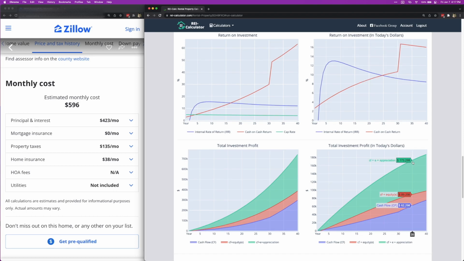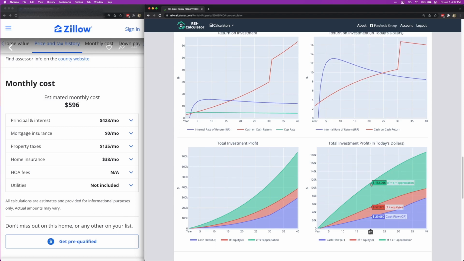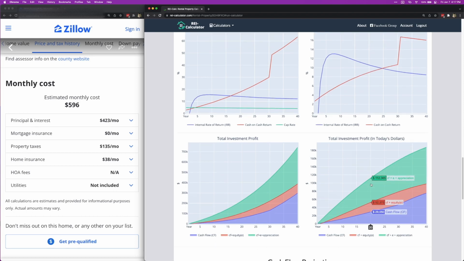Finally, below we have investment profit. Rental properties have profit from a few different sources. The main one is cash flow. So this is the monthly income that's in excess of the expenses that you get each month. That's shown in blue. The next one is equity. So equity is as you pay on the mortgage, you owe less on the house, so you have more equity in that property.